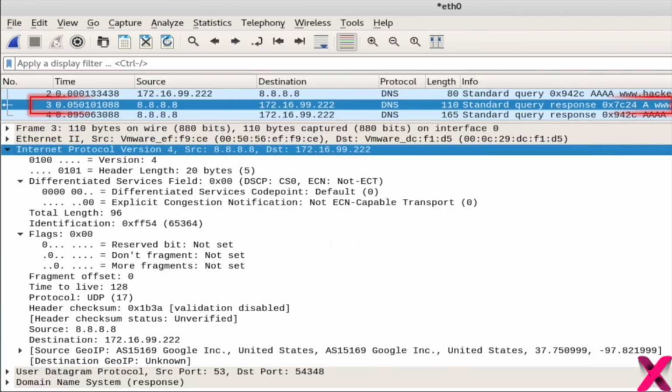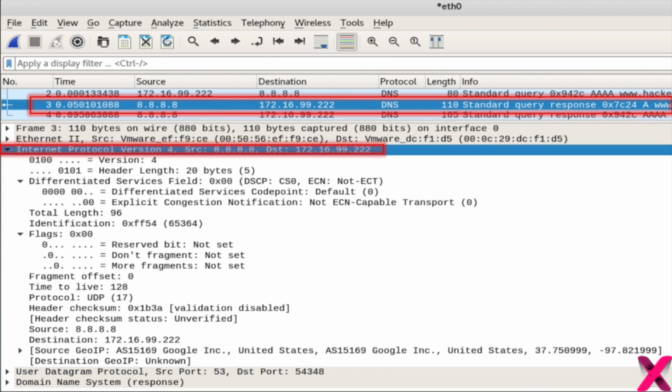This is how an IPv4 packet is seen on Wireshark. So it's a DNS query response. The fields we mentioned are seen pretty clearly. Version is 4. Header length is 5 words, which means no options field. Total length is 96 bytes. MF and DF flags are not set. And you can see the source and the destination addresses and all the rest.